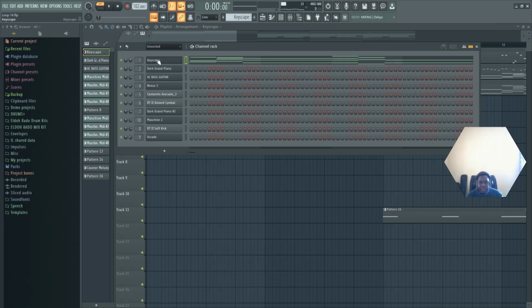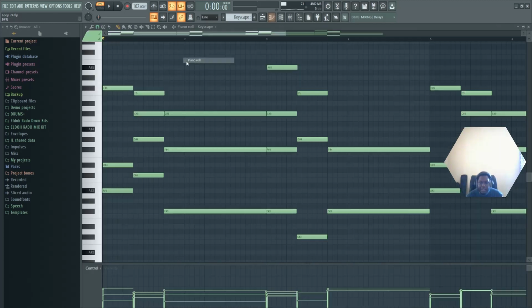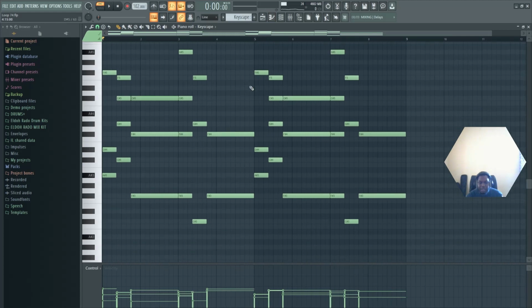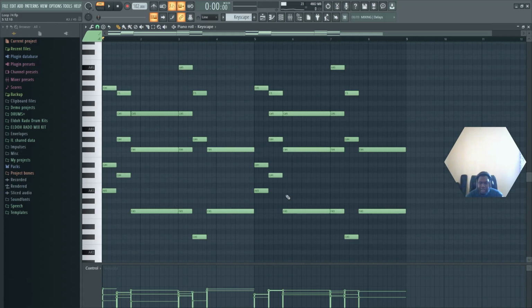Anyways, first for this one, I use Keyscape for the main chord progression of this particular song, and the song is 102 BPM. It's in A sharp minor. This is the chord progression that I think I heard, so we just go play it.